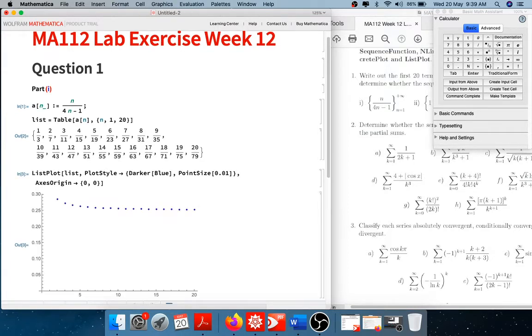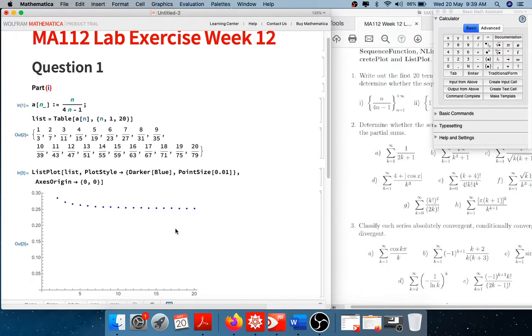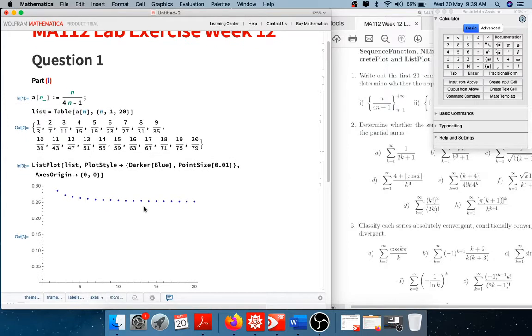Alright, so it gives us a nice plot here. You can see that your points here sort of flatten out. As you go towards n equals 20 on the horizontal axis, you see your curve sort of flattens out. So from the plot, it seems that our sequence here converges.